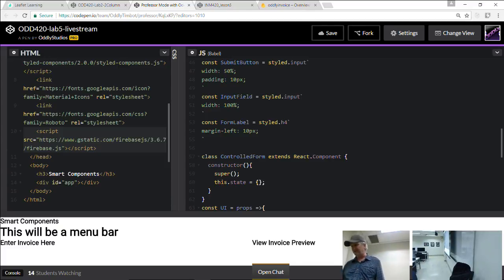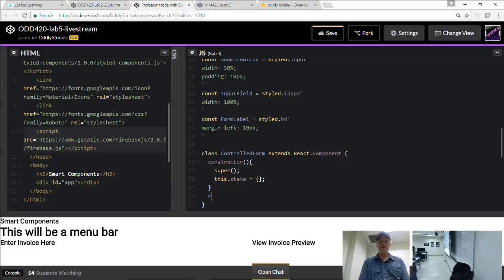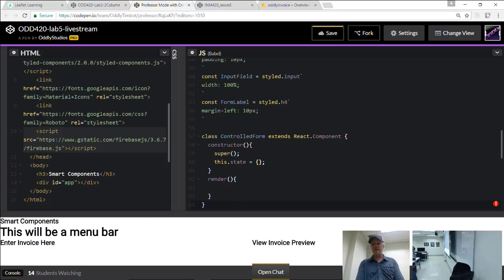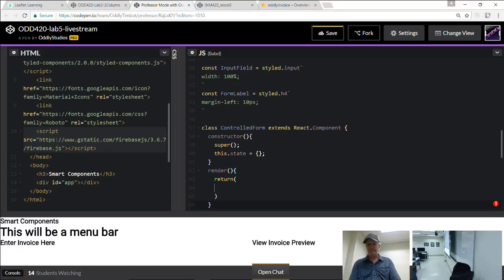Let's see here. Okay, so let's put a render function in here. But the thing we remember about our smart component here is he doesn't really do anything himself. Exactly right, he needs a helper. So let's put our return here, and inside of the return, let's put his helper, which is going to be the form.